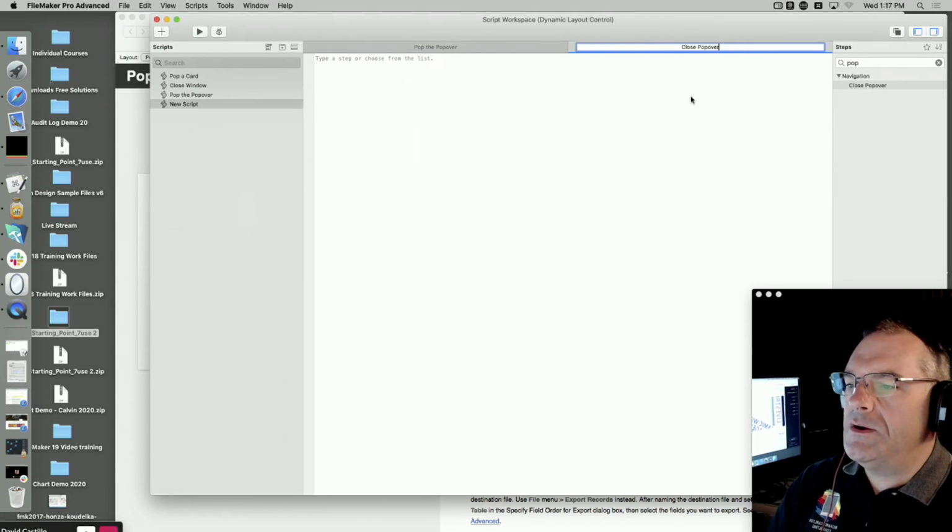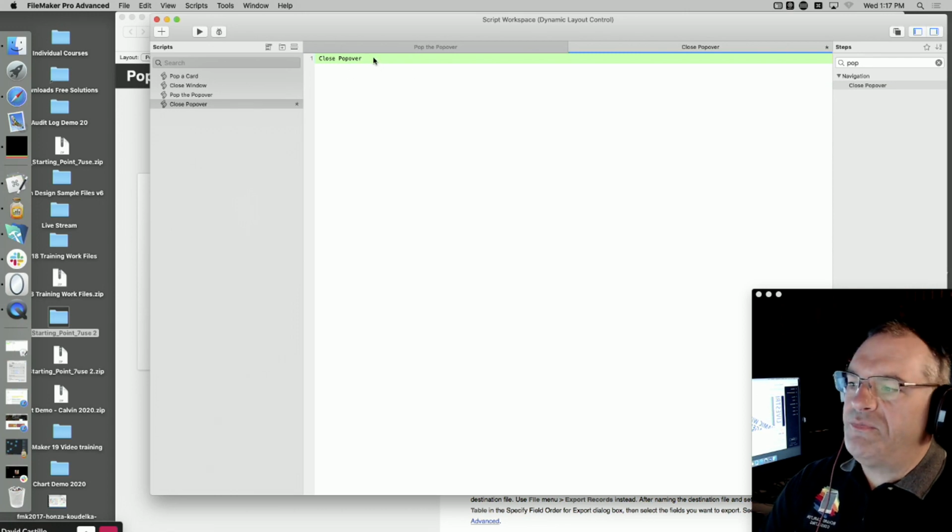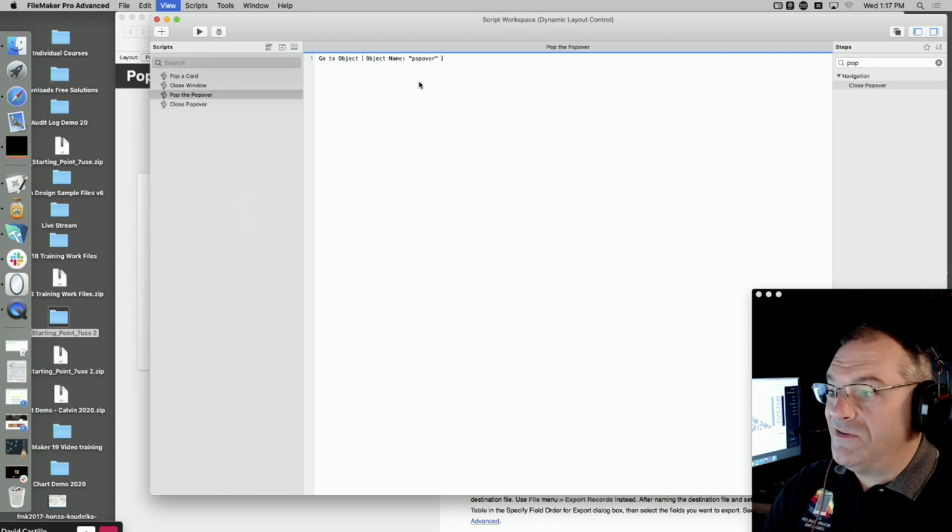And so when you say close popover, you don't have to tell it which one. So I can go here. I say close popover, then we put this line over here. Can I just double click it, right? There it goes. And so notice there's no specifications here. So that just implies there's only one, right?